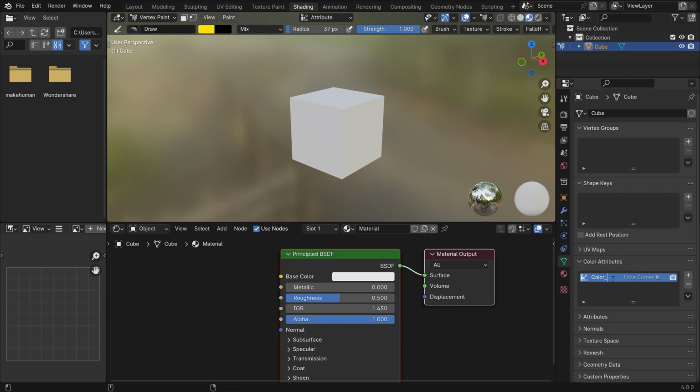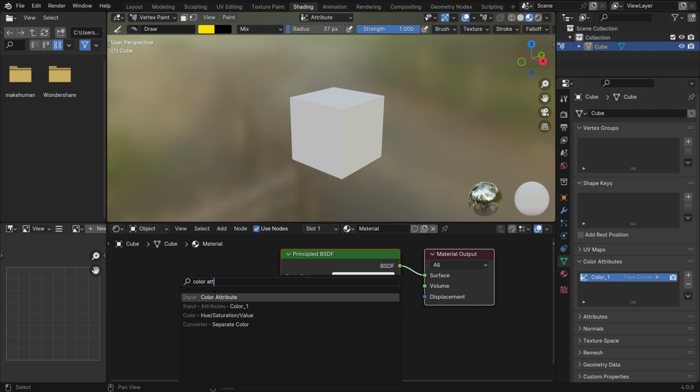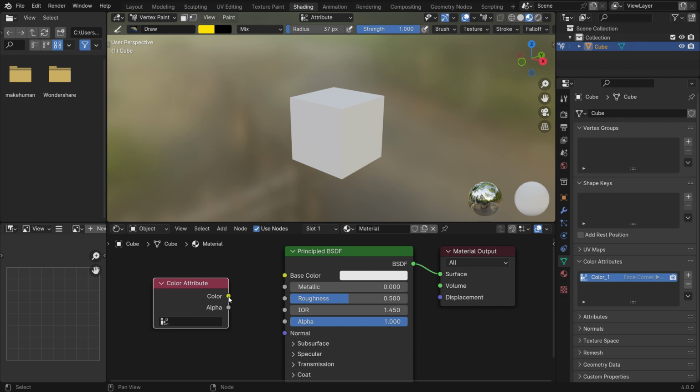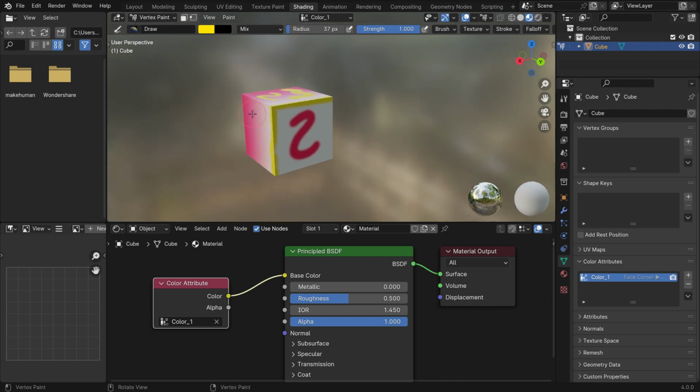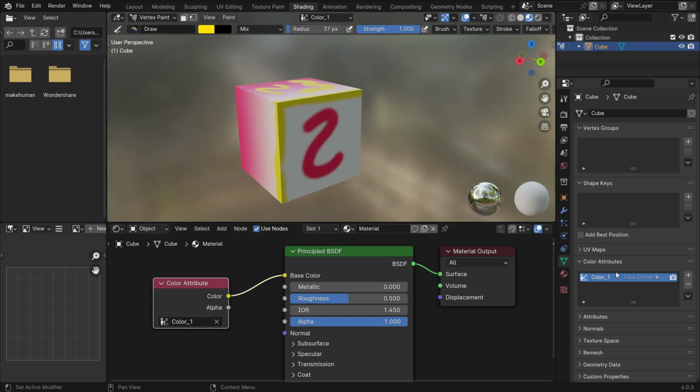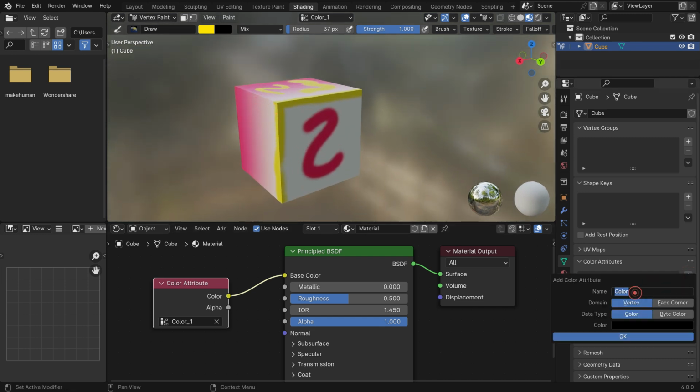Rename the attribute as Color 1. Go over the Shader Editor, press Shift A, and add a Color Attribute node. Plug the Color node into the Color node and select the Color 1 attribute. That's it. To add a new color attribute, click the plus icon and rename it as Color 2.